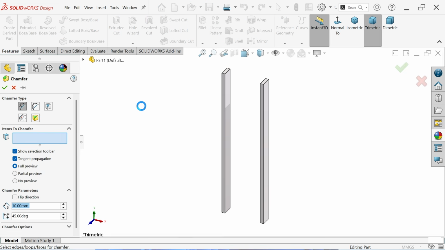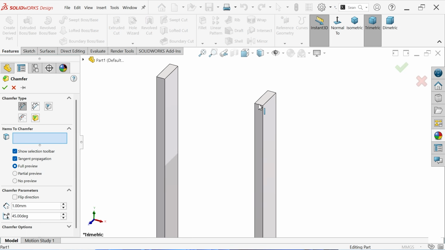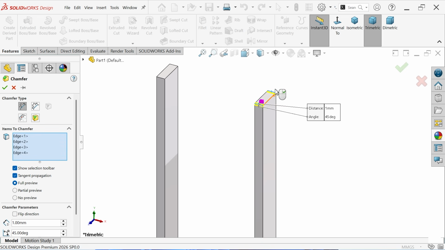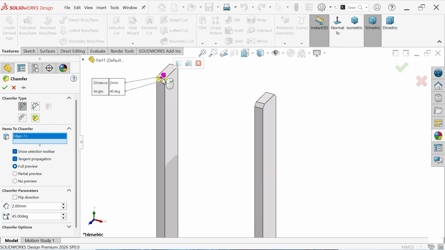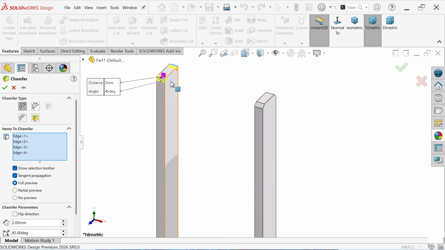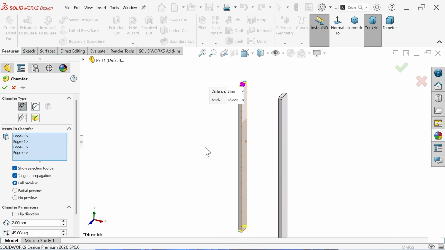Let's apply chamfer. Let's say 1 into 45 degree. Let's see how it impacts 1. Select this, make it 2. Fine. Again activate chamfer, select this corner, select this first option. It will select all 4 edges. Now here choose angle distance 2 into 45 degree.